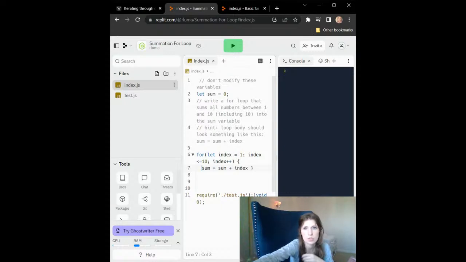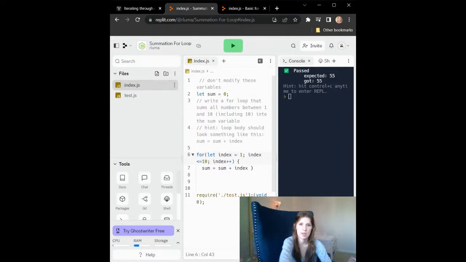I don't know if this is correct, but we're just going to run it to see. So that's how it would look. So you don't necessarily have to write console.log. You can just write in your loop that sum equals sum plus index, and it will print what you need it to print.